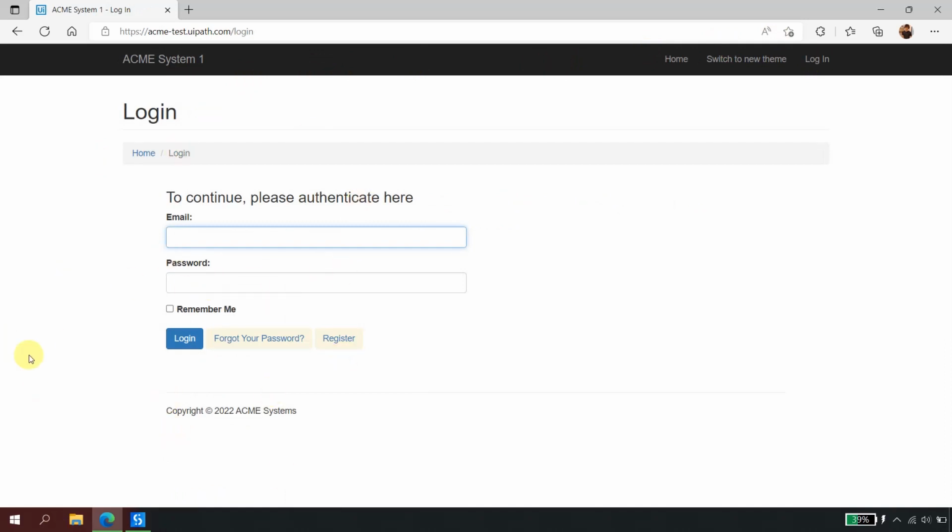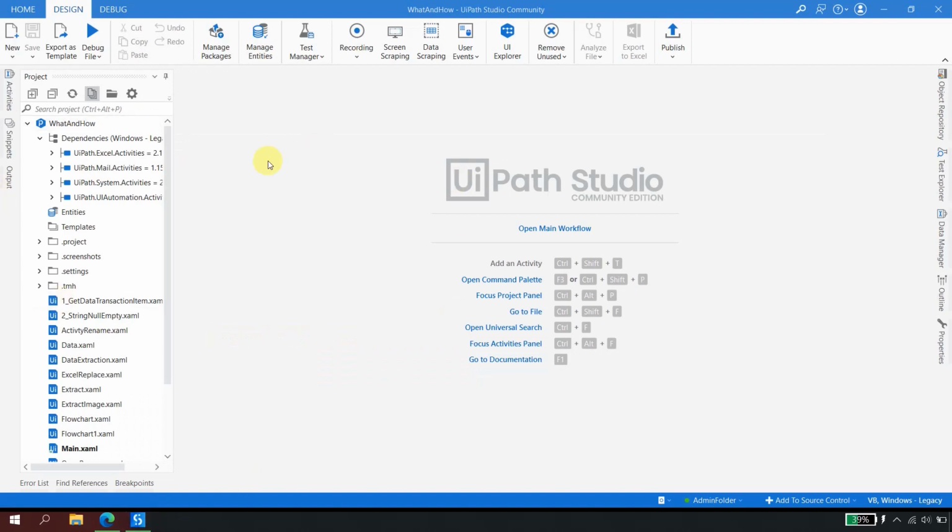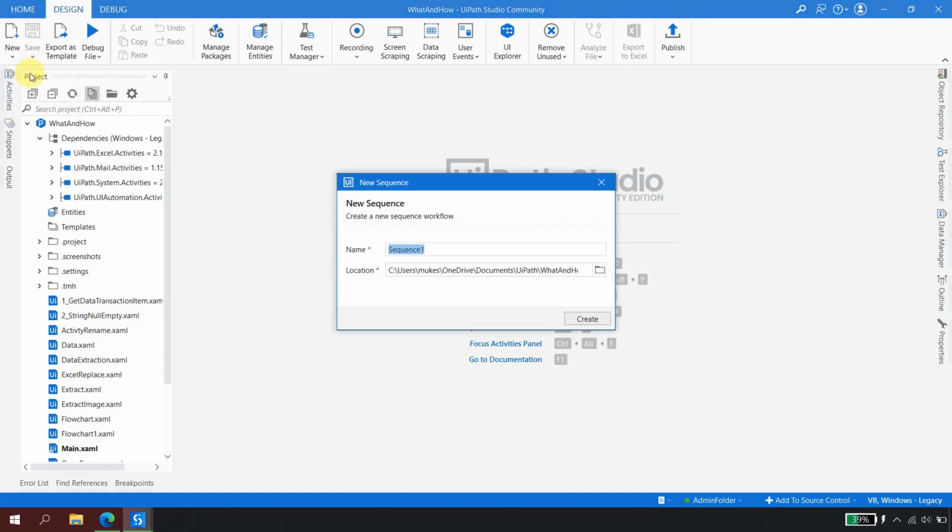And now to develop this, we'll directly jump to the UiPath Studio. Okay, so this is our solution where we have been working on the what and the how series. I go here and I create a new sequence. I'll call this sequence login and hit create.